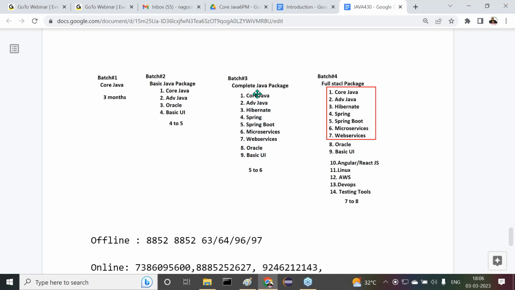Inside, like what there? Then batch 3, complete Java package. Got it or not? Next one, batch 4. What about this batch 4 there? Full stack Java. Inside the full stack Java, nearly 14 subjects are available: Core Java, Advanced Java, Hibernate, Spring Boot, microservices, web services, Oracle, basic UI, Angular or React, Linux, AWS, DevOps, testing tools. Like this, these many courses are available.